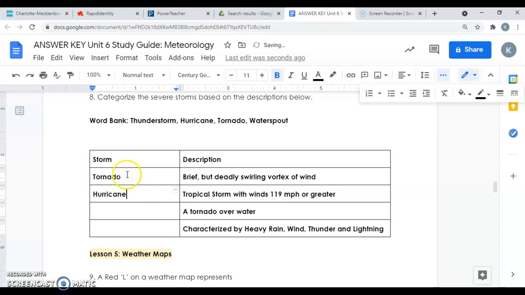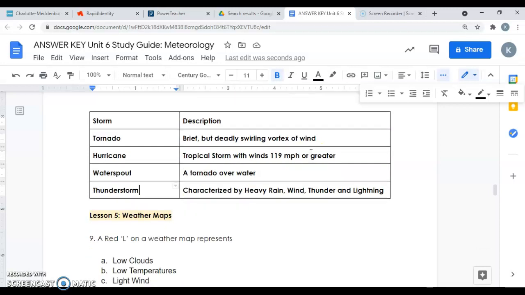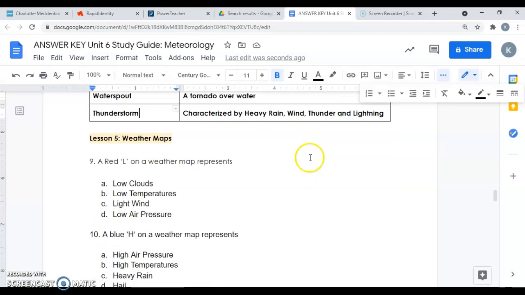Remember, hurricanes have eyes that they swirl around. A tornado over water is going to be our waterspout. And then characterized by heavy rain, wind, thunder, and lightning, that will be our thunderstorm. Okay. I know I'm going a little bit fast, but I do have a time limit on this recording, and also I figure you guys can pause it at any point to make sure you get the correct answers. Okay, so tornado, hurricane, waterspout, and thunderstorm.